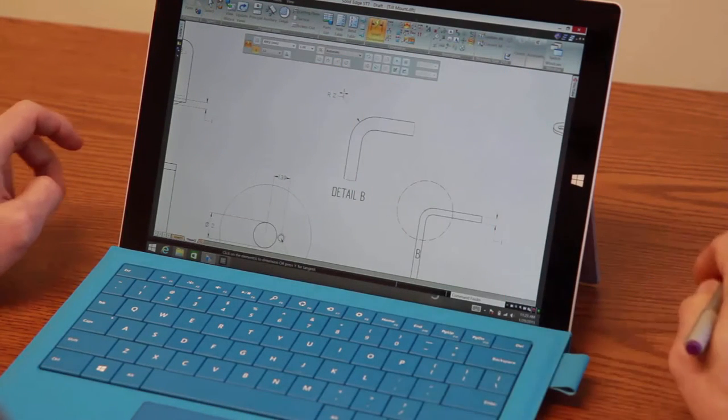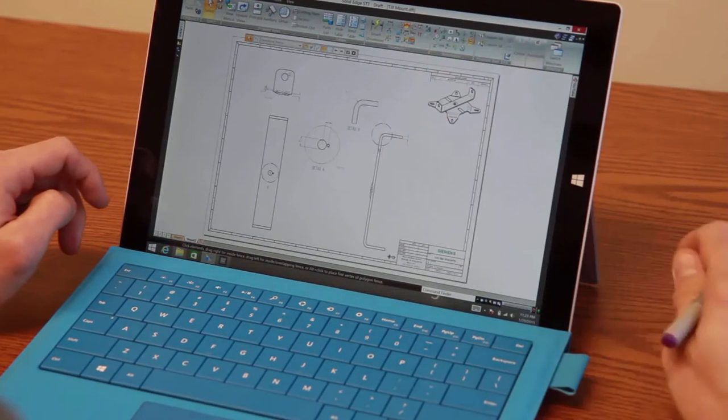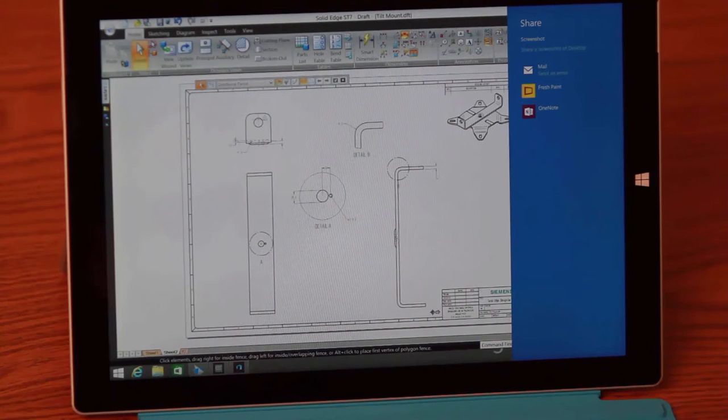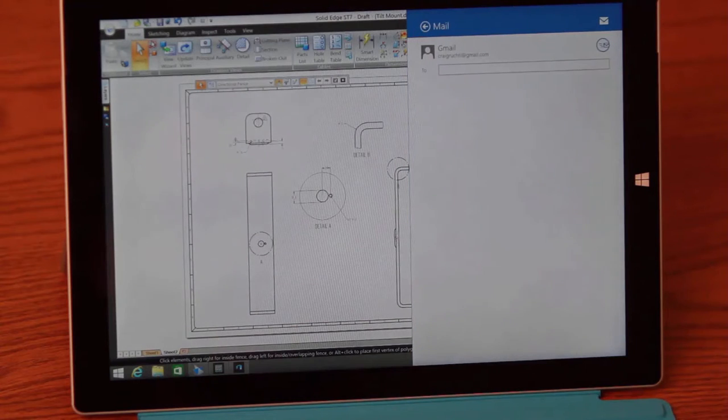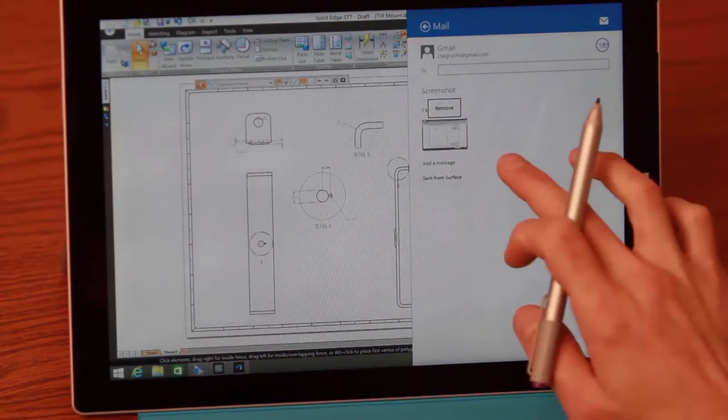As I'm sure you're aware, there are many different methods for saving out drawings or images, from viewer files to JPGs. Here, we'll simply send a screenshot of the final drawing back to the shop. Notice with just a few simple clicks or touches of your fingers, we can get exactly what we're looking for.